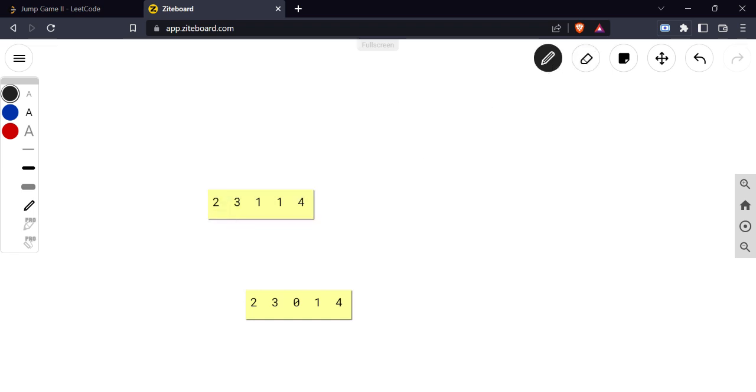But there's a process for jumping. In each jump, you can only jump to an index within the range given by the array value at i. Let me elaborate this. If you take 2, the maximum jump distance from this element is 2. That means either you can jump to 3 or you can jump to 1. If you consider 3 here, you can jump to 1, or to the next 1, and you could jump to 4.